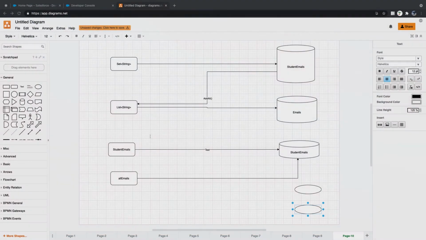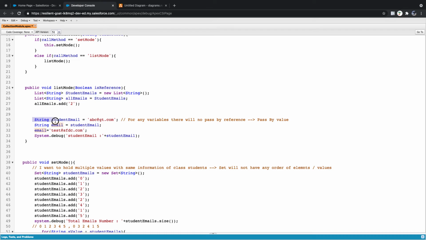The reason behind this is that the one you are referencing here is not an object, it's a variable. For variables, there is no complexity between data assignment. If you assign student email with abc at gt.com, student email will be abc at gt.com. If you assign email equal to student email, then email also becomes abc at gt.com for the first time at this line. If I come back to line number 32 and modify it, then the outcome of this email will be test at sfdc.com, but student email remains untouched, unchanged. Clear?